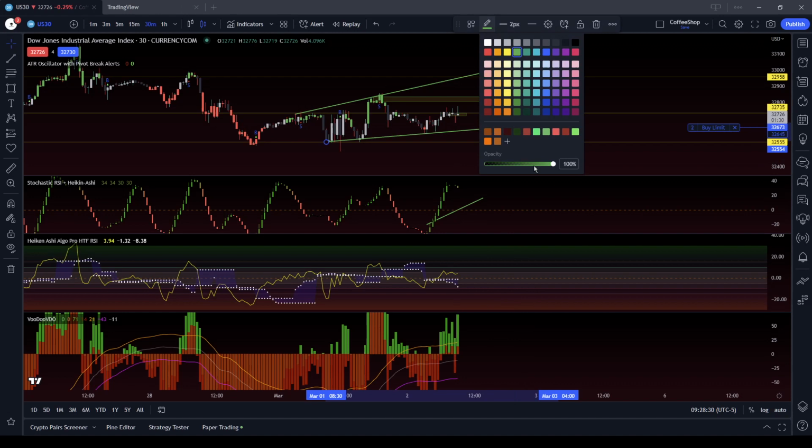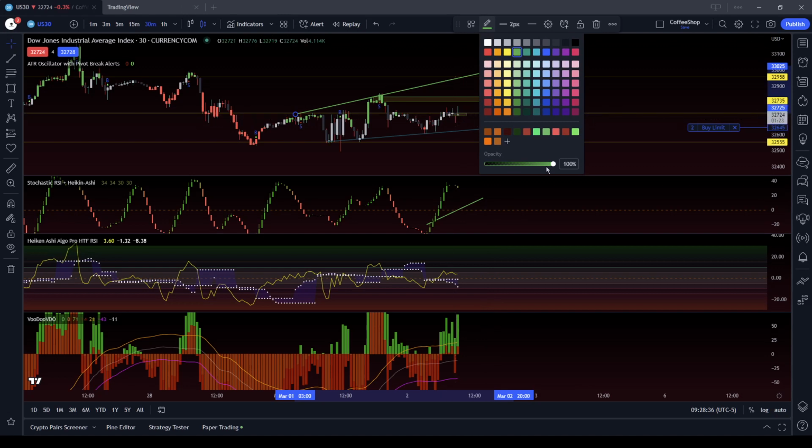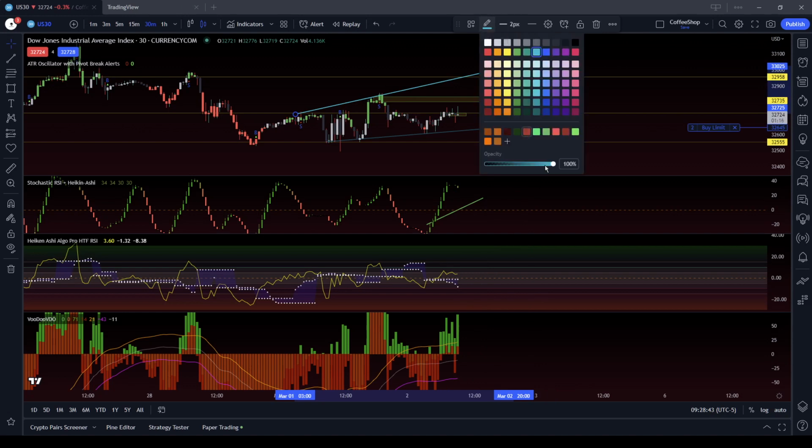Let's see here. This is my trend line right here. I actually want to change the color of this. Trend line here. I see this move is still setting up, we're on the Dow Jones. I don't like what's happening with it just yet. So let's see.